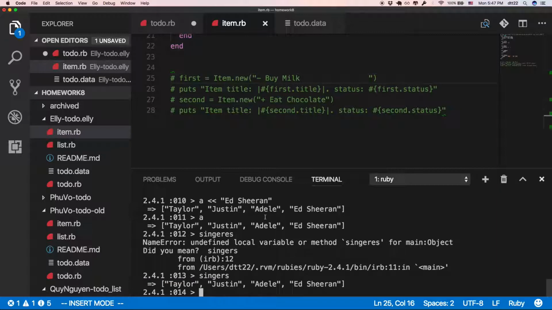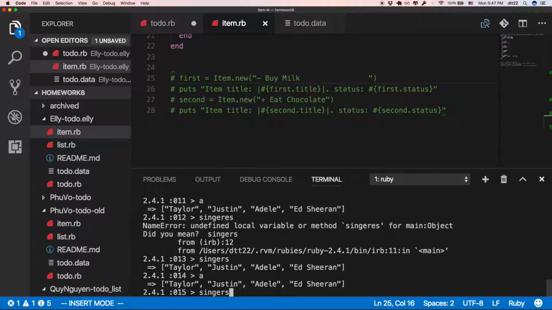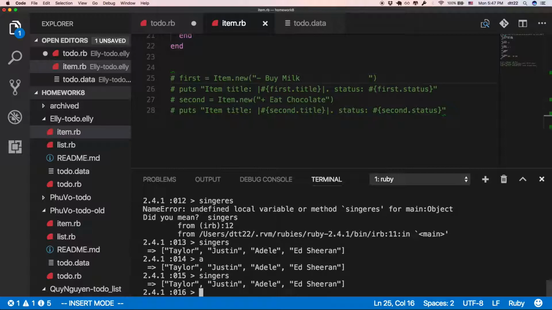So it's just a variable. It's just a variable like A or singers. It's just pointing to an array. If you make changes to the array, it changes for both. This is different in different languages.